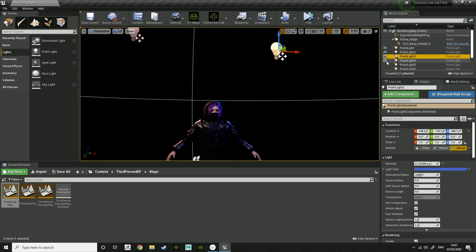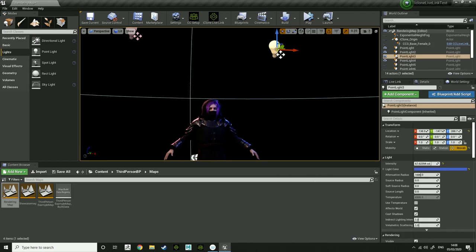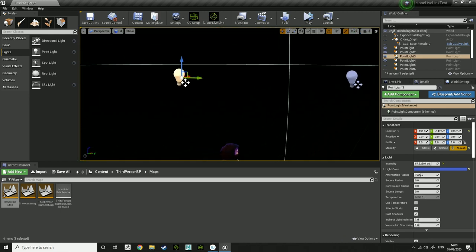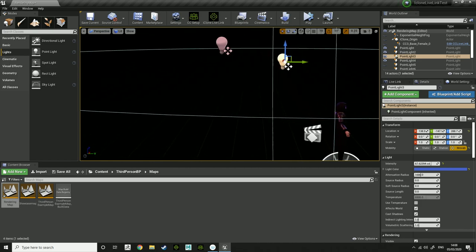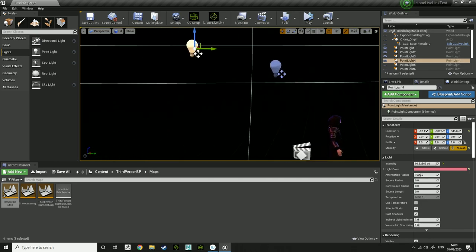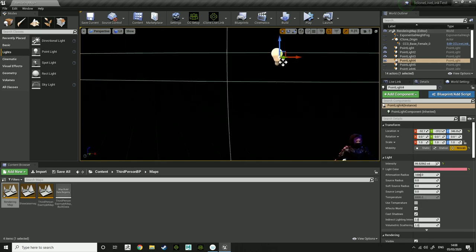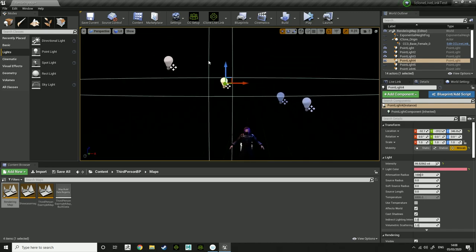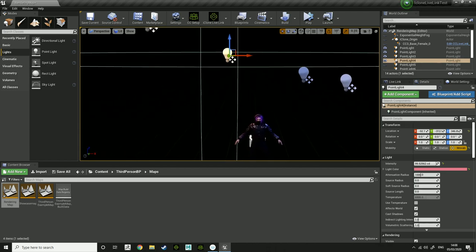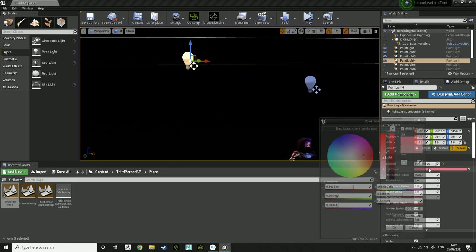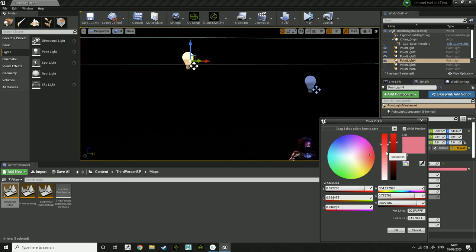Then you want to copy and paste this one and send it to the left of that character. You want to bring it further back, basically where I've placed it here. Further back to the left. If I go in front of the character, you can see the lighting setup and the lighting locations here. I made the intensity higher because it is further back. The light colour is a reddish, pinkish colour.